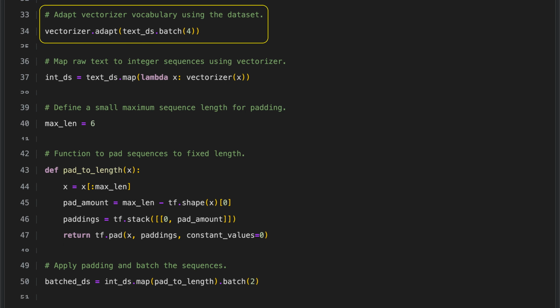The vectorizer is trained on the dataset by processing the text in small batches of 4 examples at a time. This step lets it learn the dataset's vocabulary so it can later turn new text into accurate sequences of integers. Handling the data in batches also makes the process more efficient and scalable, especially when working with large datasets.